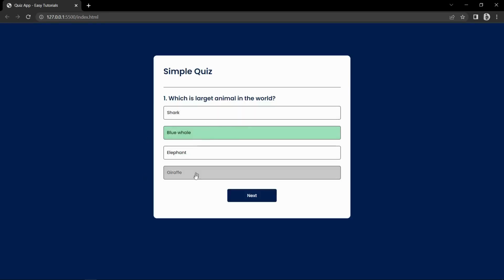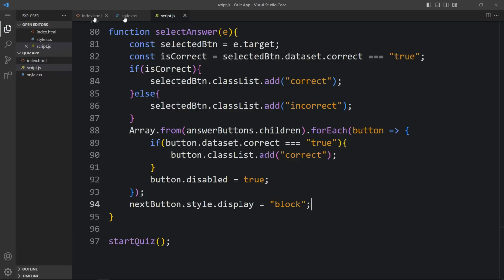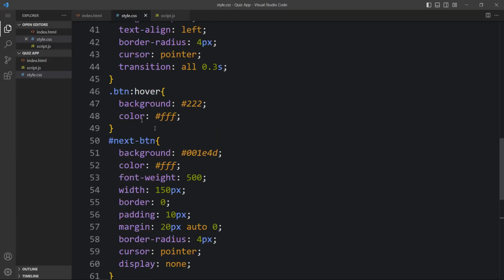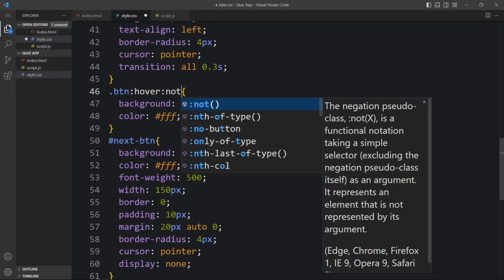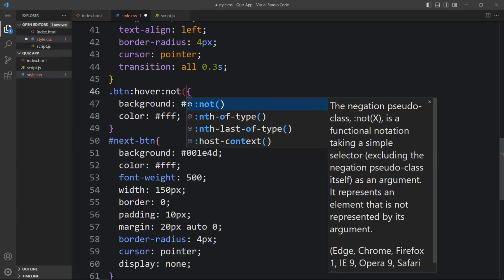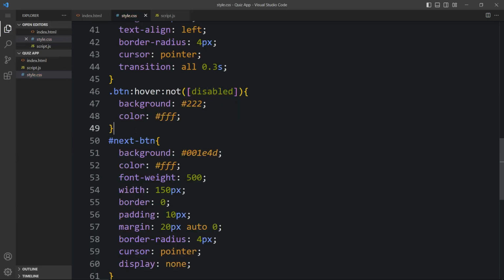Next, we have to hide the hover effect when we select the button. So let's come back, and in this CSS file, here we have added btn hover. So in this one, we will add one more thing, hover and not disabled. So the hover effect will work when the button is not disabled, and when the button is disabled, the hover effect will not work.